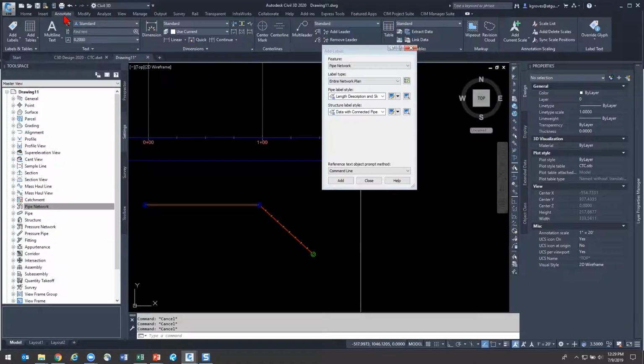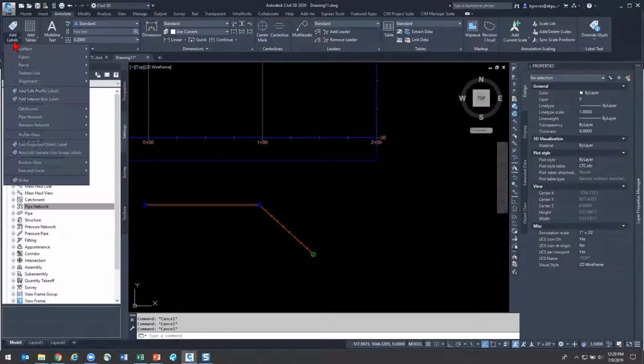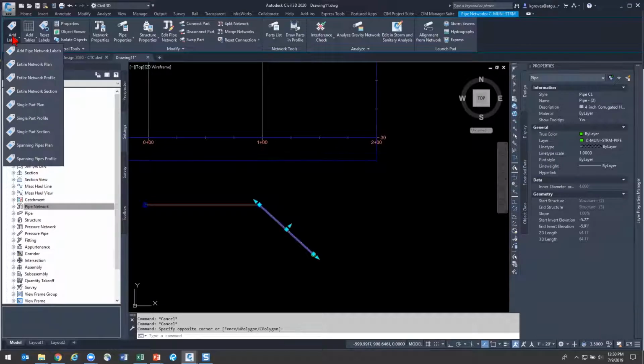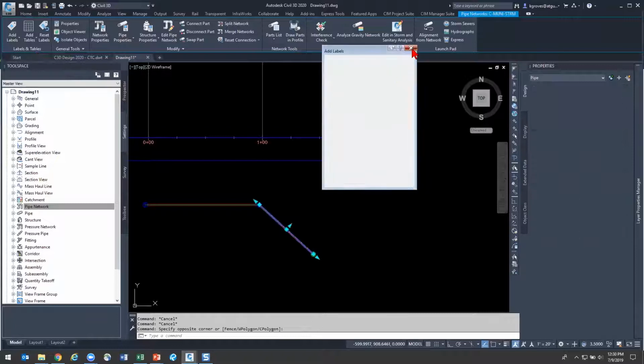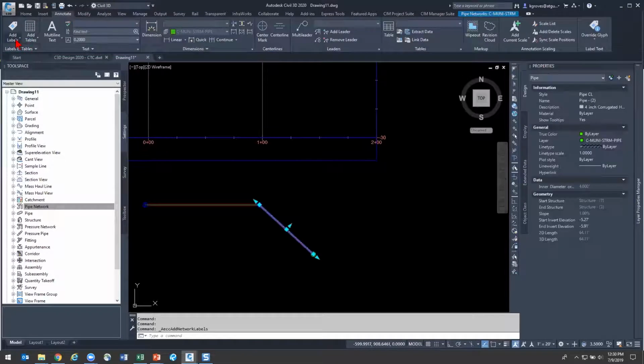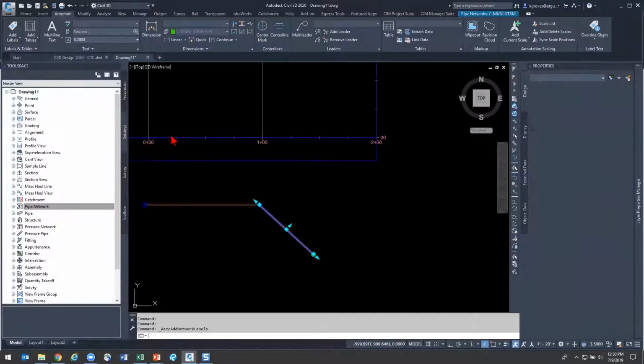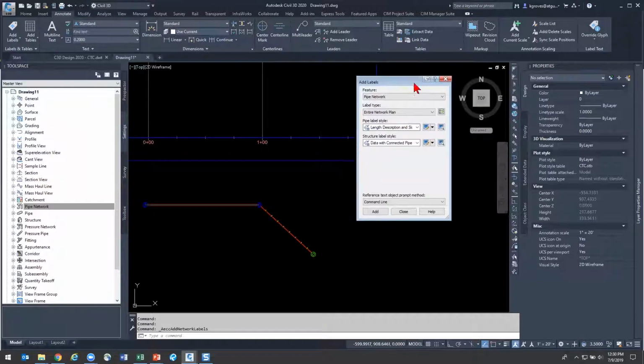So I've discovered that under the contextual ribbon, when you go to add a label, you can always just take that first one, add whatever labels. It's going to give you this dialog box. If you want to get there from the annotate, go to add your labels, go to your object that you're interested in, and again, it's that first option. That gives you an opportunity to be real specific, especially with these pipe networks. You can do the entire network or just one part, and you got to choose whether it's plan or profile or section. I'm just going to do single part plan.